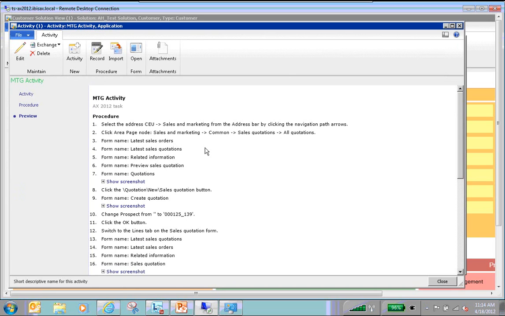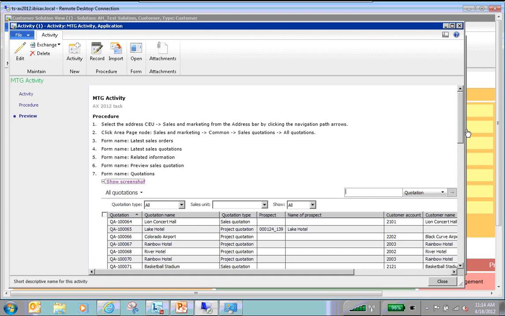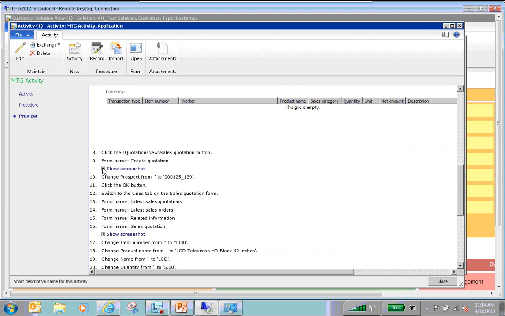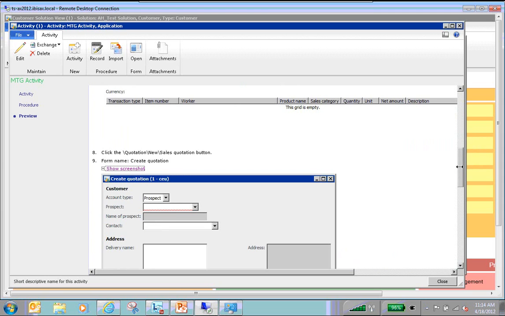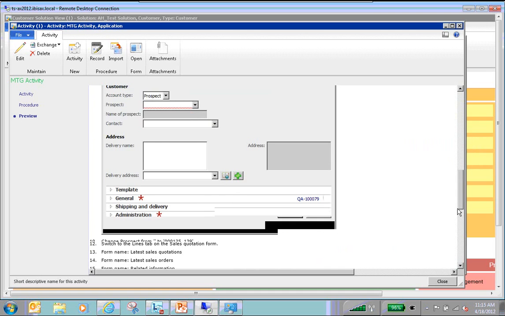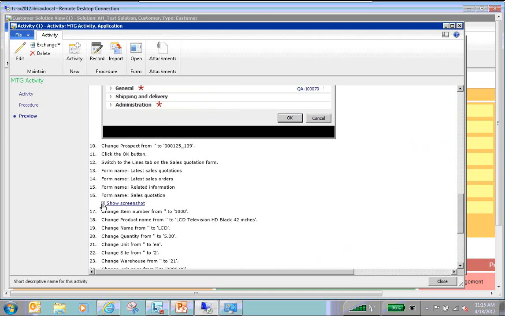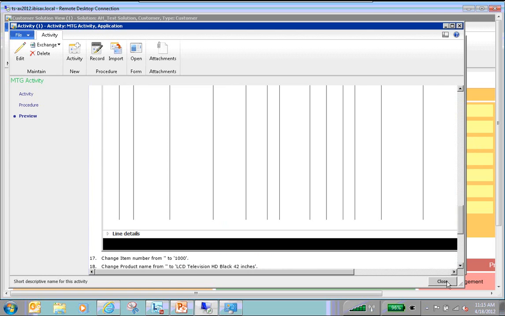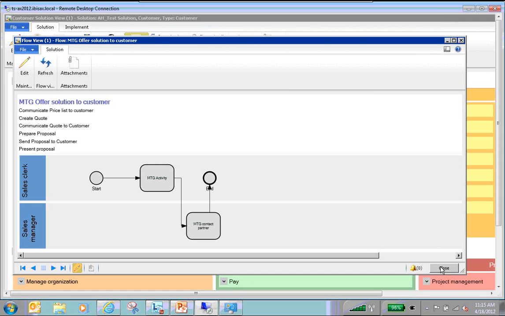So as you can see, it tells me where to click. It tells me to go to the sales and marketing module, common forms, sales quotations, open all quotations, and then it steps me through it using example screenshots from the system so I can make sure that I'm in the correct location within the system, and it really walks me through it without having to print out training documents or keep up with any type of paper. This is all managed within the system. I'll close out of here.